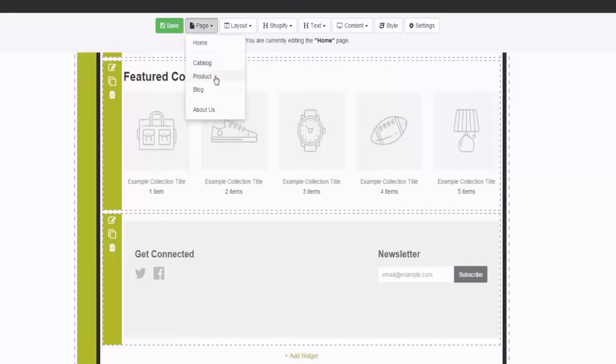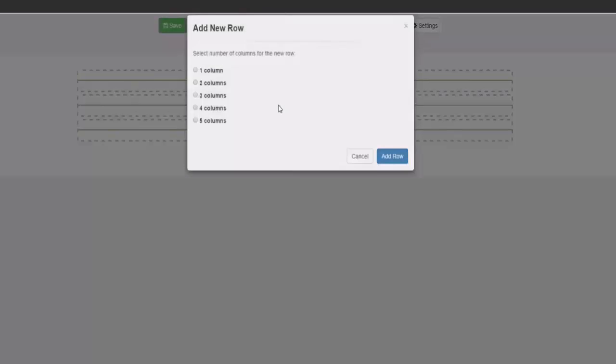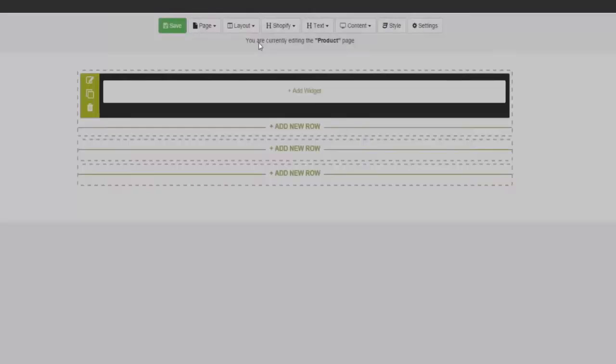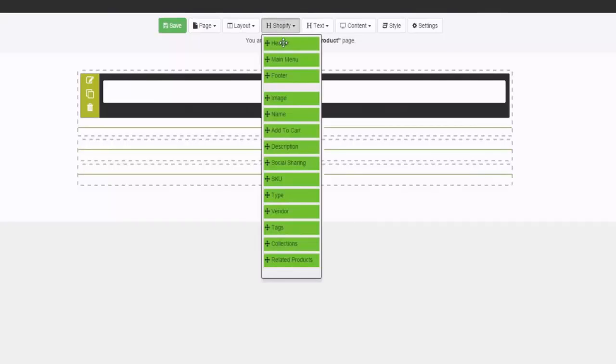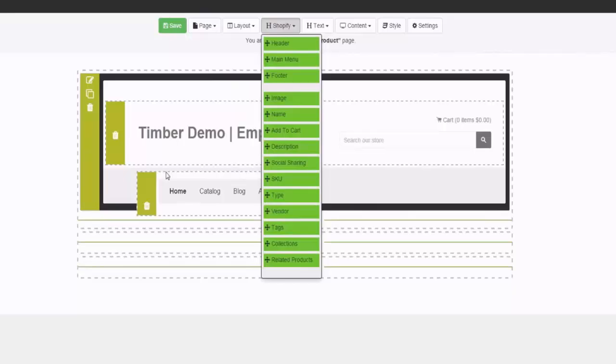Alright, now let's do the product page. Now the product page, same principle applies. We need to add one column. We will have to add our header, our main menu. You want all your website to be congruent, right?